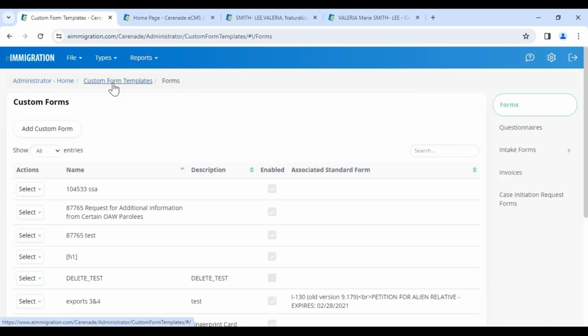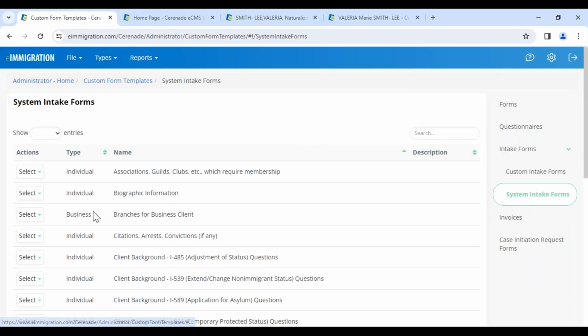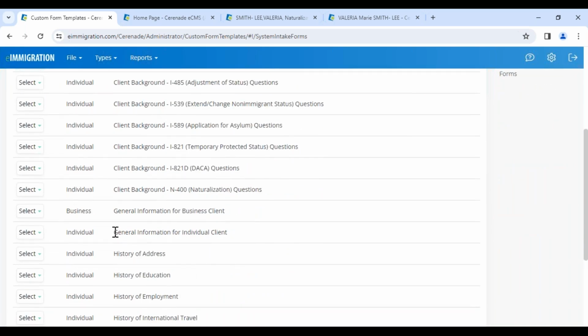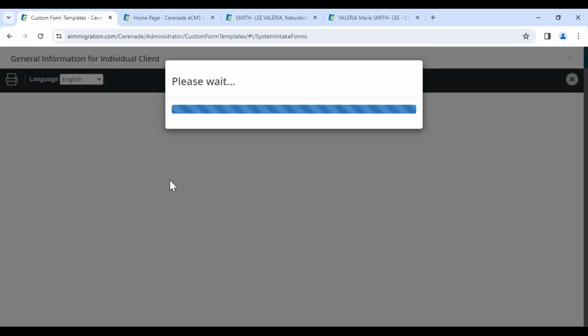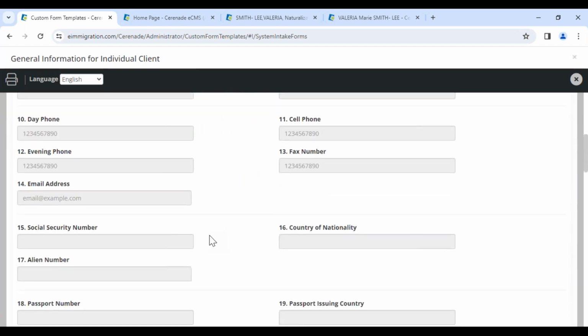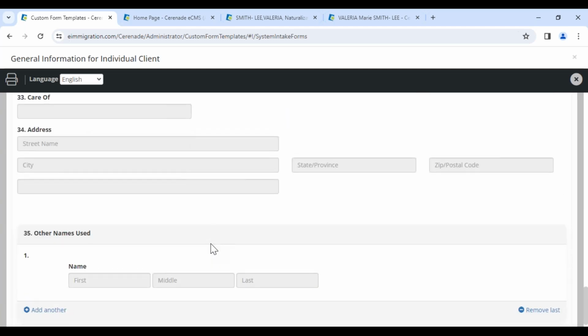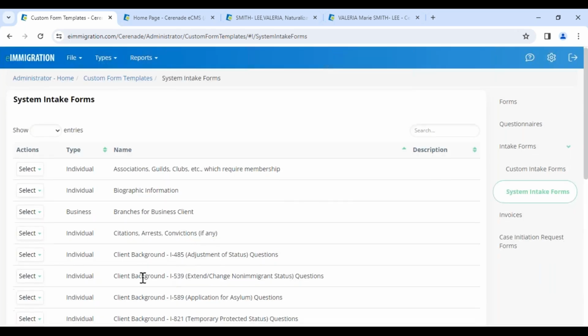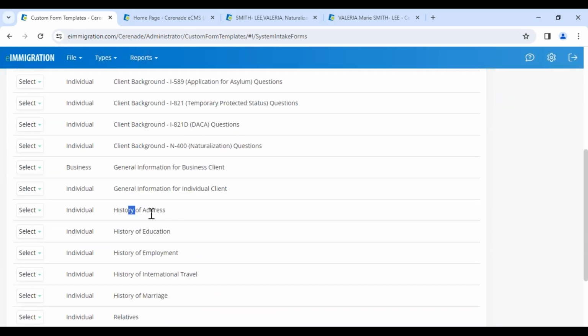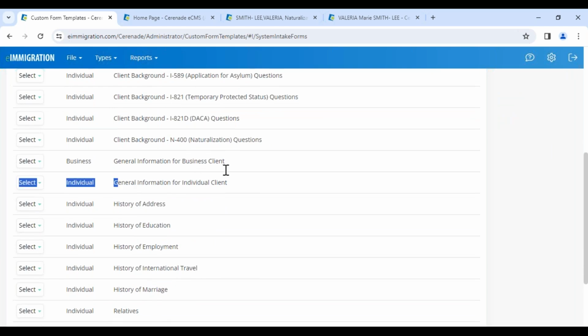All right, so once you click on custom form templates, click on intake forms, and even though you can create one from scratch, my recommendation is that you use what we have already. So go to system intake forms and copy them. Just to give you an idea, for example, we have a general info for individual client questionnaire. Now this one, we can preview it. It has all the basic information: what's your name, cell phone, passport number, mailing address, US address, abroad address, even other names used, any aliases. So what you can do is make a copy of that one and include the rest of them into one questionnaire.